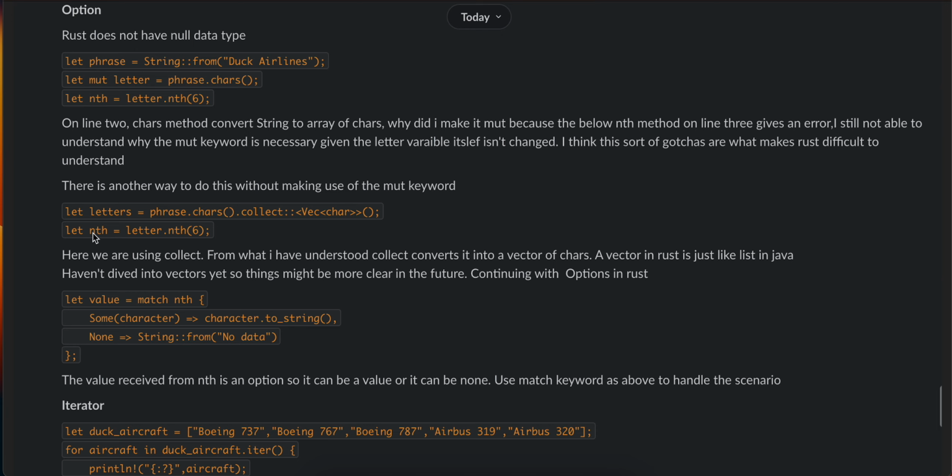Here we are using collect. From what I have understood, collect converts it into a vector of characters. A vector in Rust is just like a list in Java. I haven't dived into vectors yet, so things might be more clear in the future.